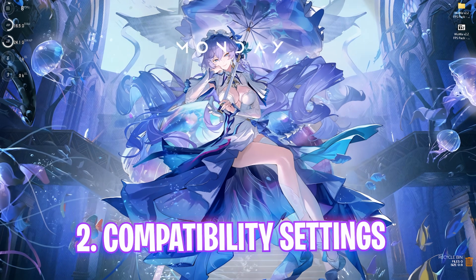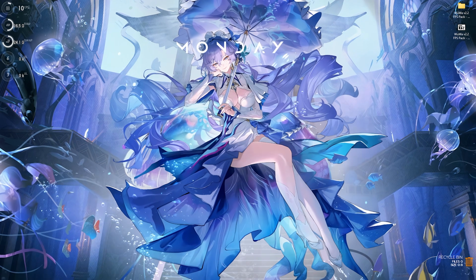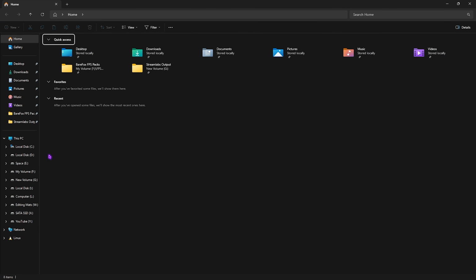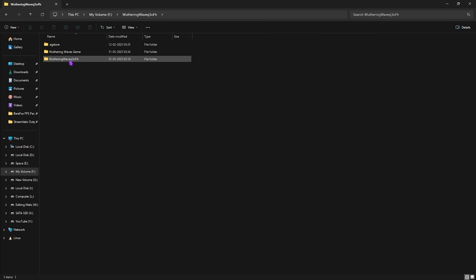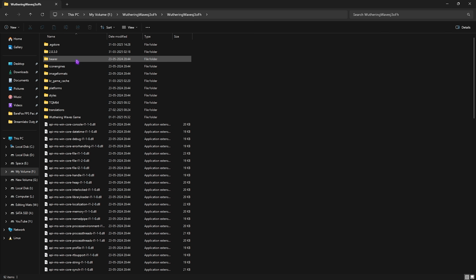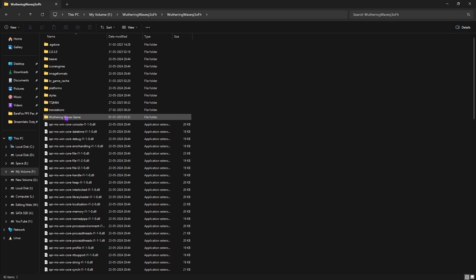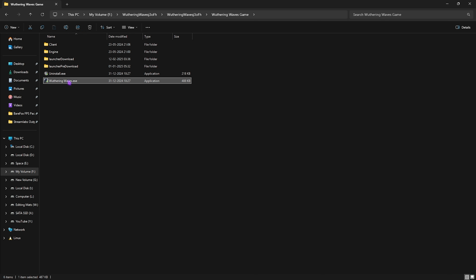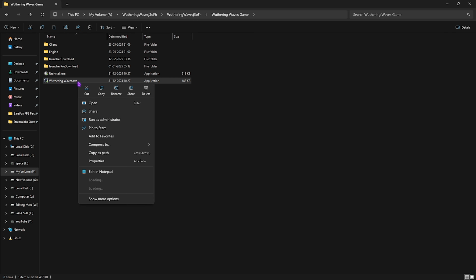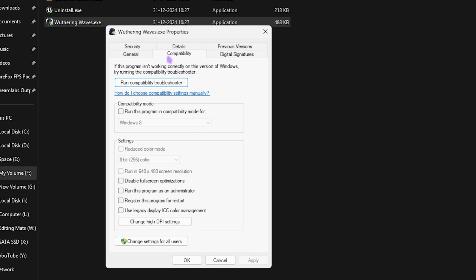Next step is compatibility settings, and for that you have to head over to your file explorer and then go to the download location of your game. Find the Wuthering Waves folder, and over here you'll find all of the game files. What you guys have to do is head over to Wuthering Waves Game, and then you'll find the Wuthering Waves executable right over here. Right click on that, head over to its properties and compatibility, and then click on disable full screen optimizations.